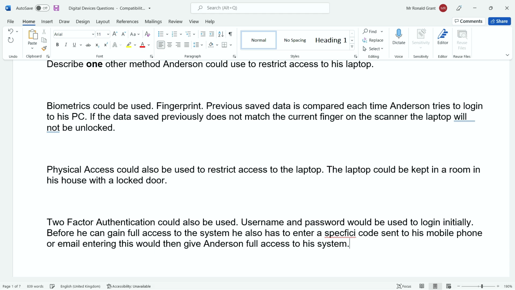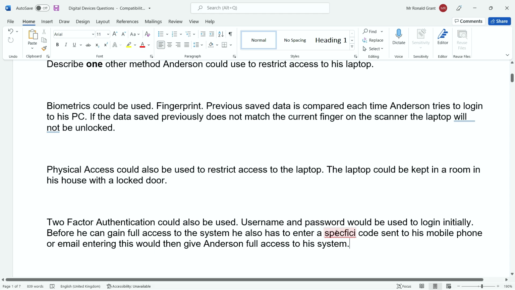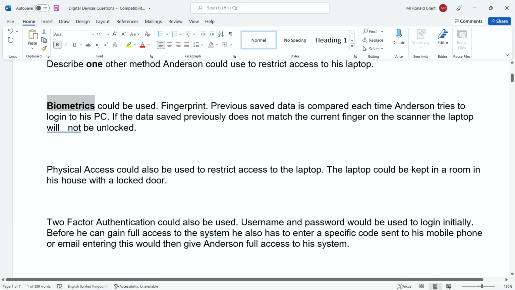Okay. So these are the three answers I would use. Let me just quickly go over them. Biometrics: state what the thing is you want to use. So in this case, I've stated biometrics. Give a brief description of what biometrics is and then how you would use it in this case.